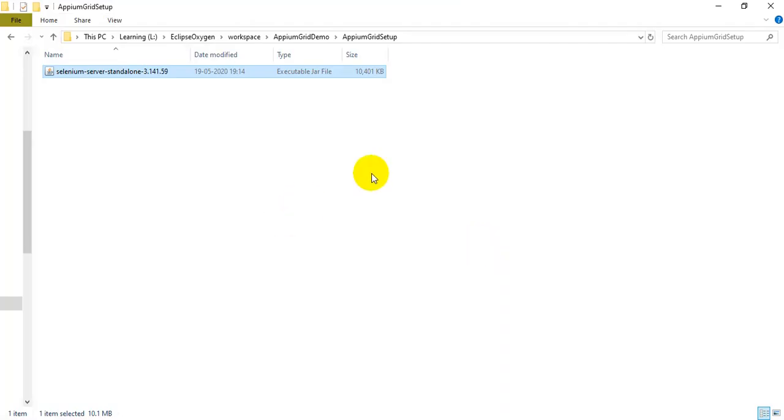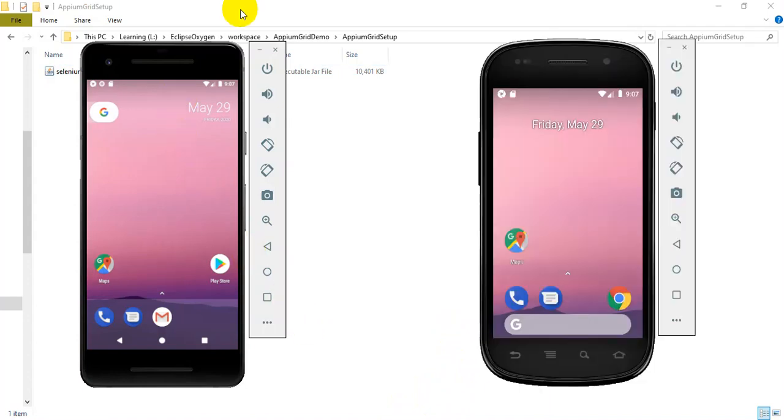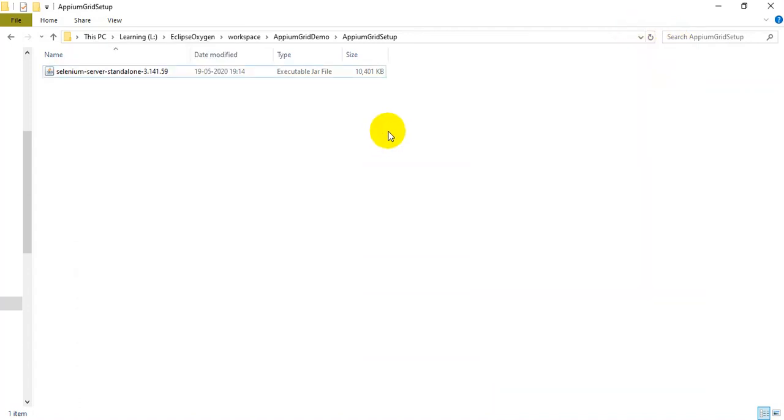So that's it. Let me start, so first I'll discuss how to start the Selenium Hub. Once the hub is started, you can register multiple nodes to the particular server, that is the hub. In our case, we have two devices. First we'll register device 1 and then device 2. Before registering these devices, I need to start my server.